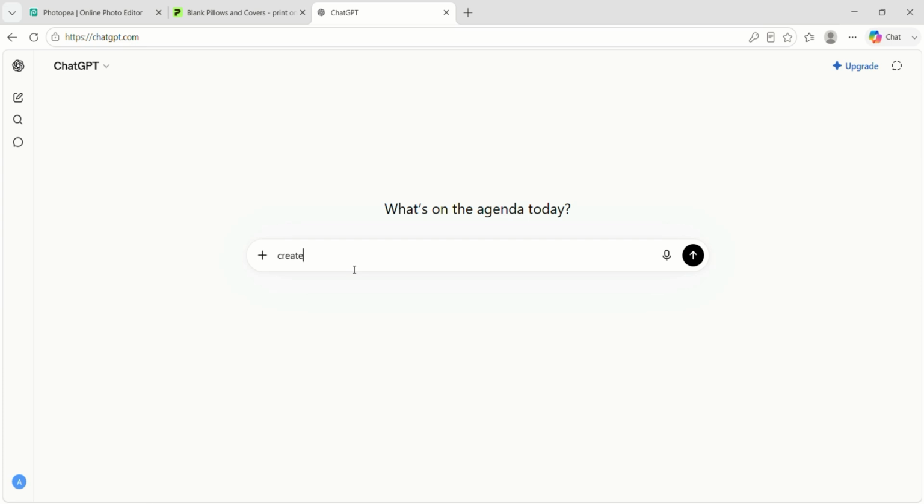So we're going to create a cute van life camper with a white background.